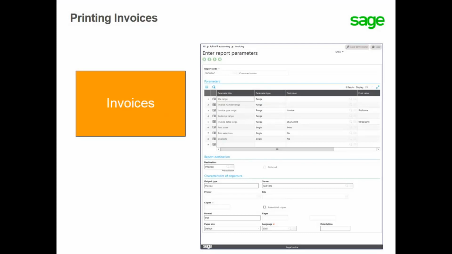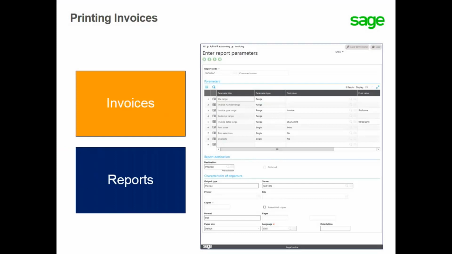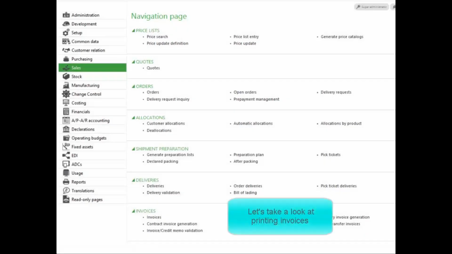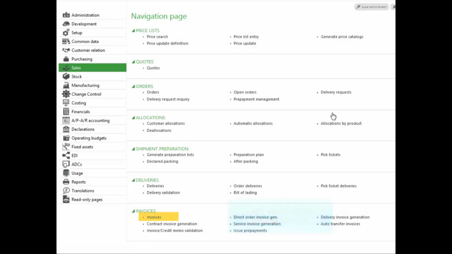Individual invoices can be printed from the Sales Invoice function or from the Reports menu using the SBON FAC report, both of which are crystal reports and can be customized. Let's take a look at printing invoices in your system. Invoices can be printed from the Invoices function under the Sales menu.